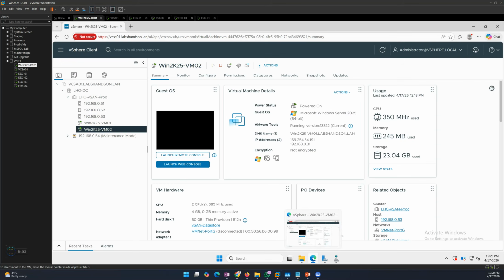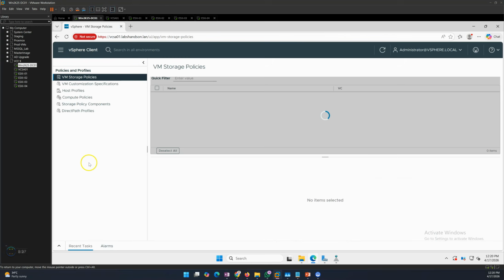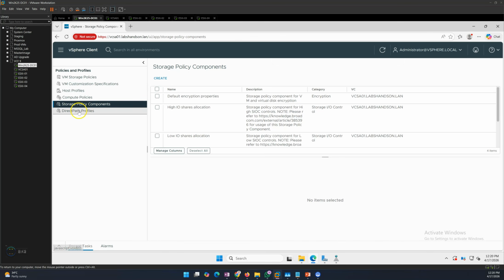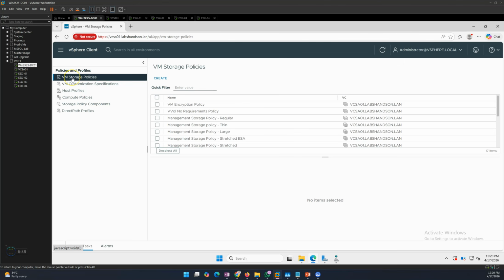Let me show you the policy also. If I go to my vCenter, and go to Policies and Profiles, and then to the storage policy component, not here, let me go to Storage Policy.